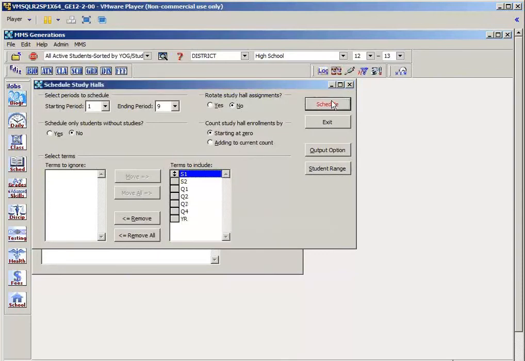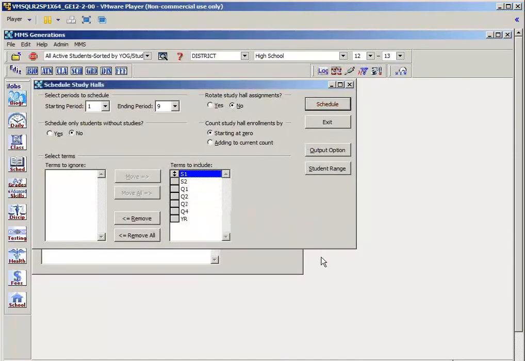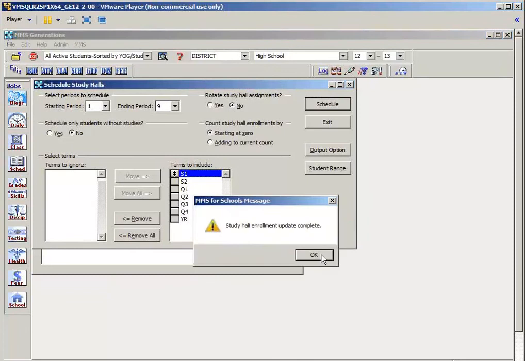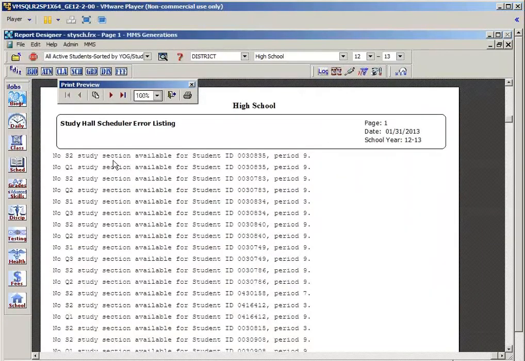Once I schedule these students, now that I've filled up my first sections, in effect, it ran the study halls, it's updating enrollments, and then it's going to let me see that I had certain students I couldn't put in a study hall because it was period 9 and there wasn't a study hall section available for either semester 2, quarter 1, quarter 2, different quarters.